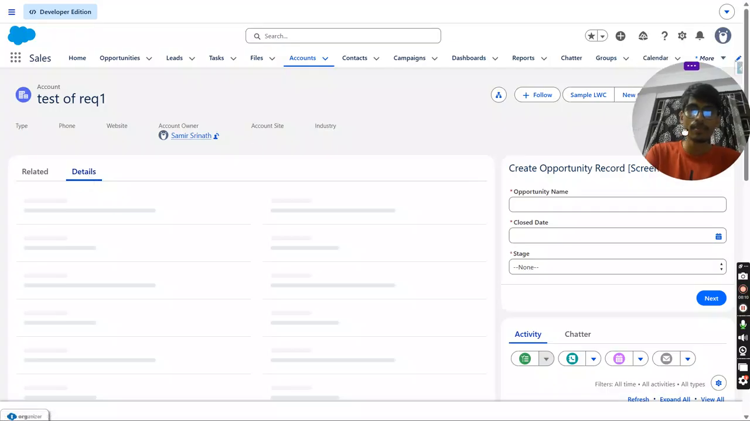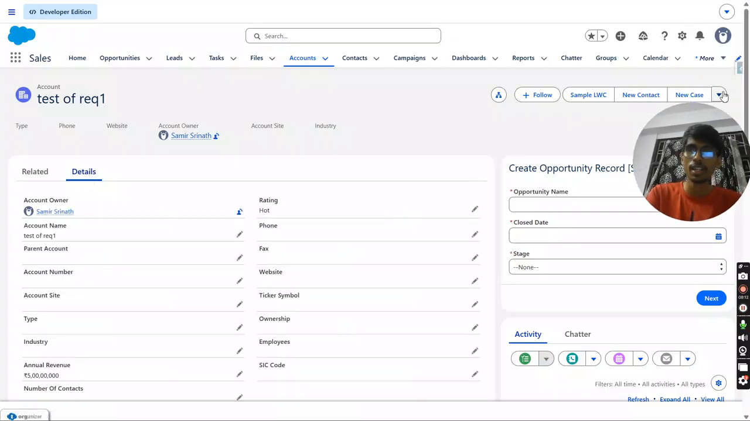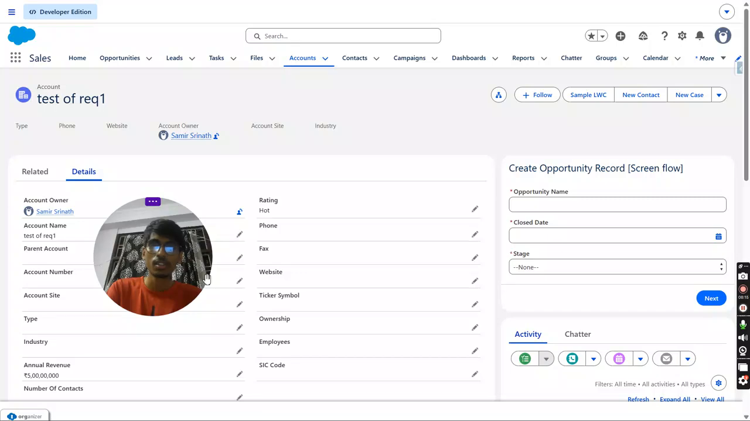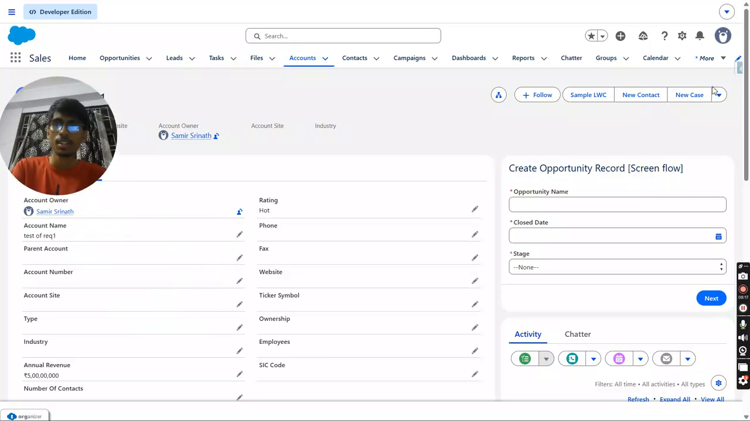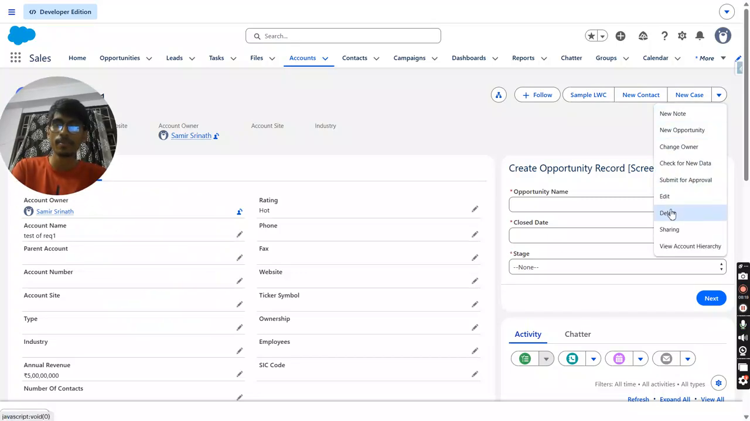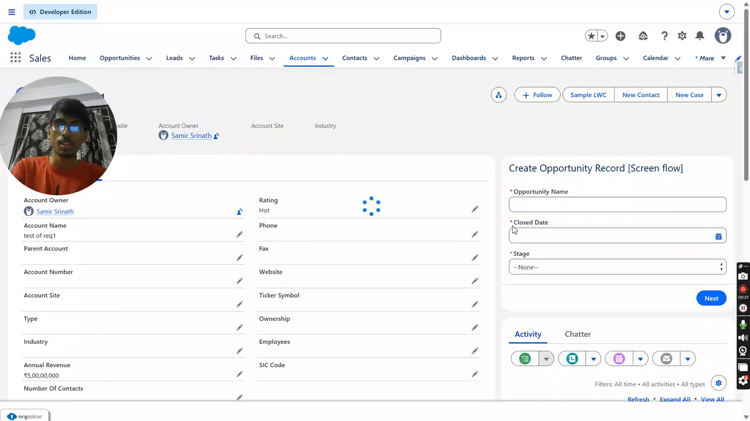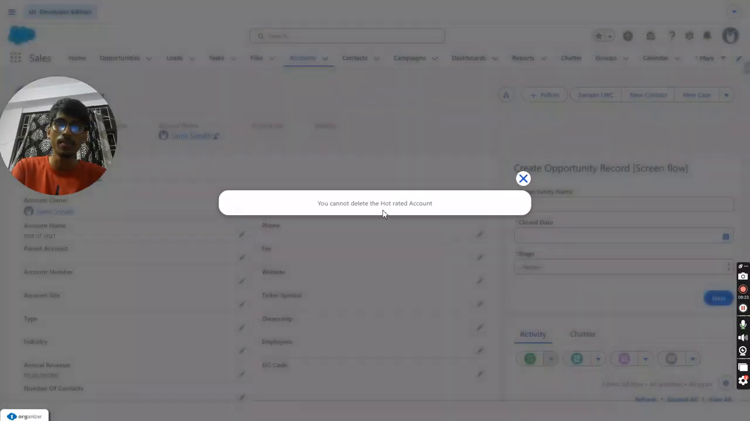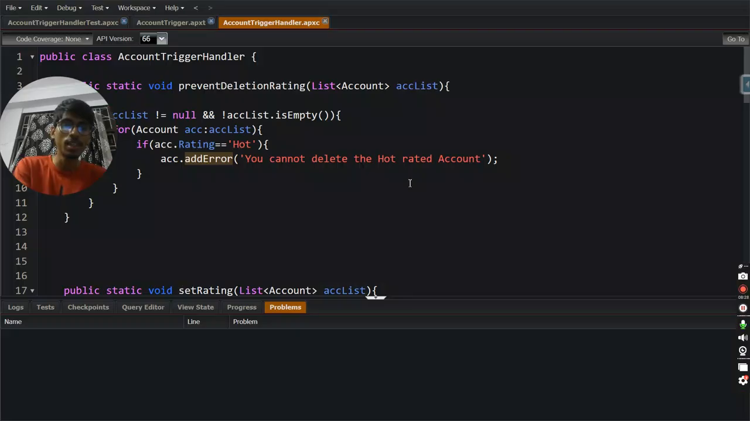Now let's go. Yeah, in our detail page, see it is hot rated, and if I try to delete this, it should throw an error: you cannot delete the hot rated account. So this was the error.